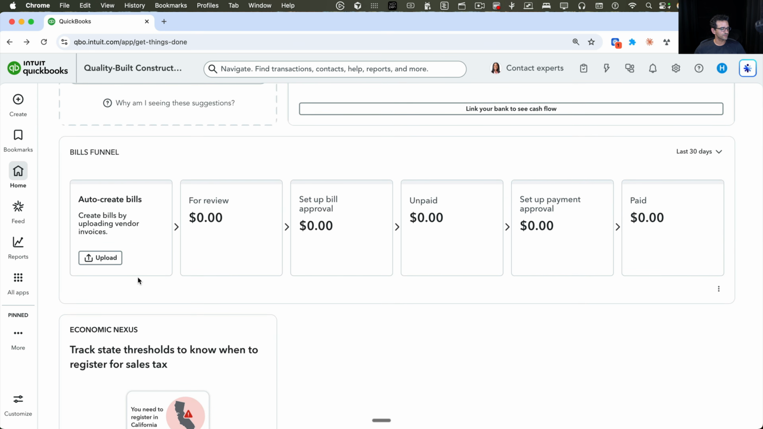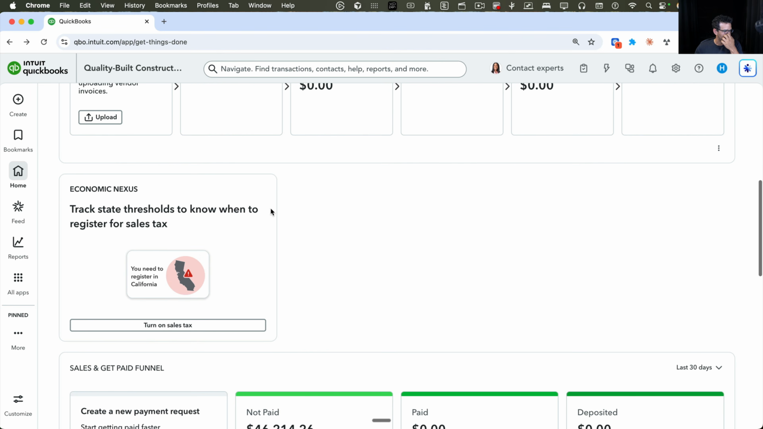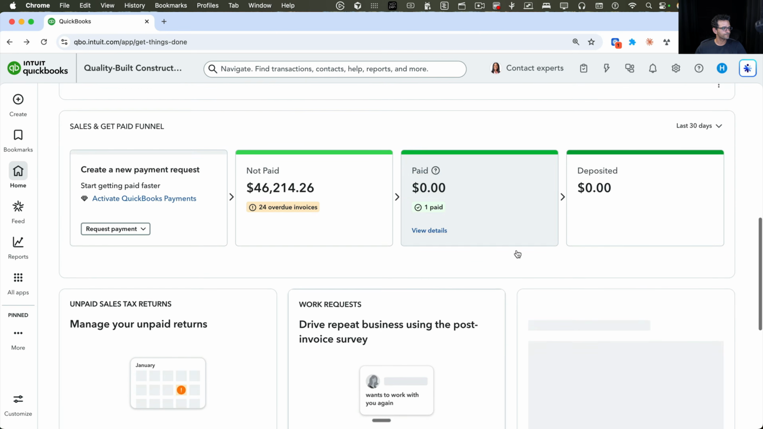Now bills funnel, so if you have bill payment with approvals, you can see where your bills are in the funnel. So bills are uploaded, they're created, they get reviewed for approval, they are approved, then they're paid, and then they show up all the way down the list. Economic nexus, that's for sales tax. So this will check potential additional states that you may have to register in because you're doing a lot of sales in that state connected to sales tax. So we can turn that off for now.